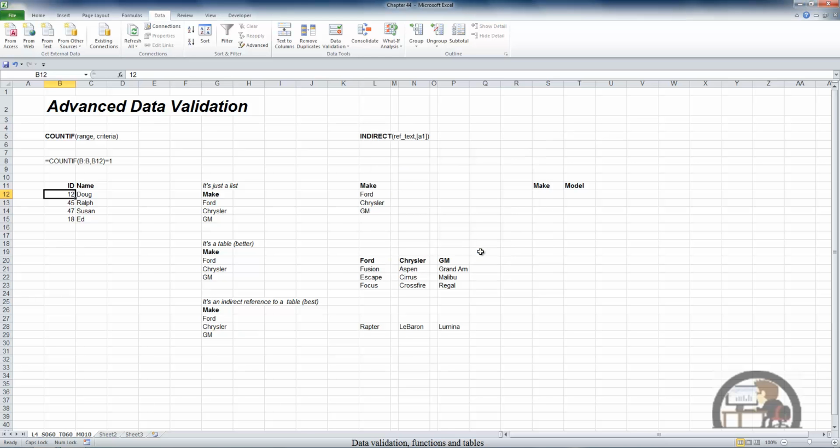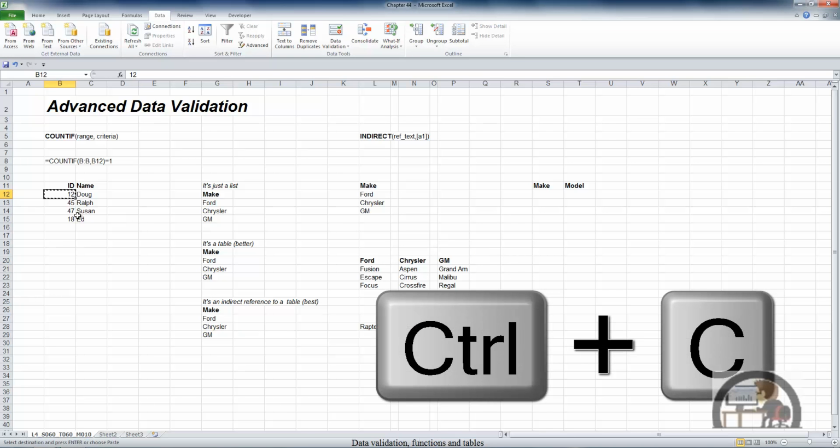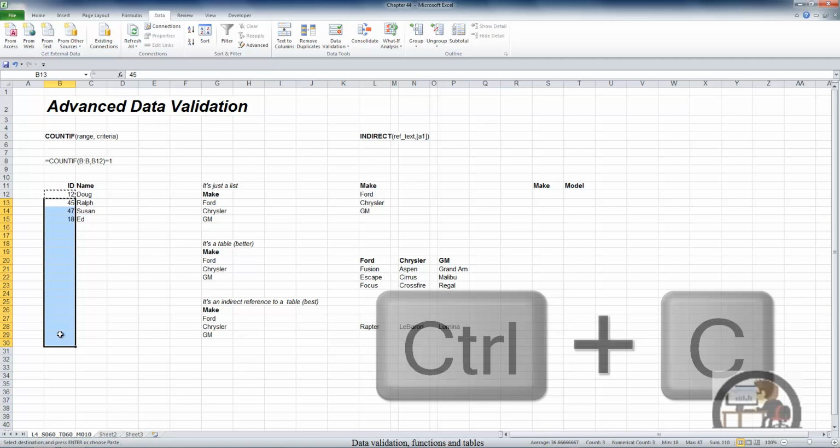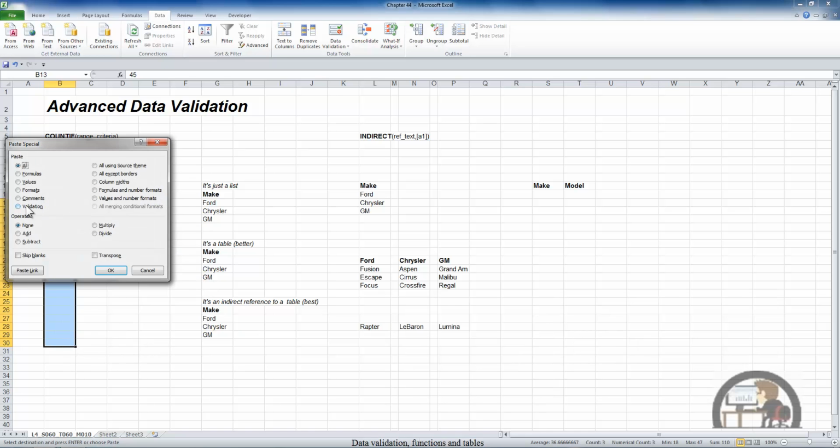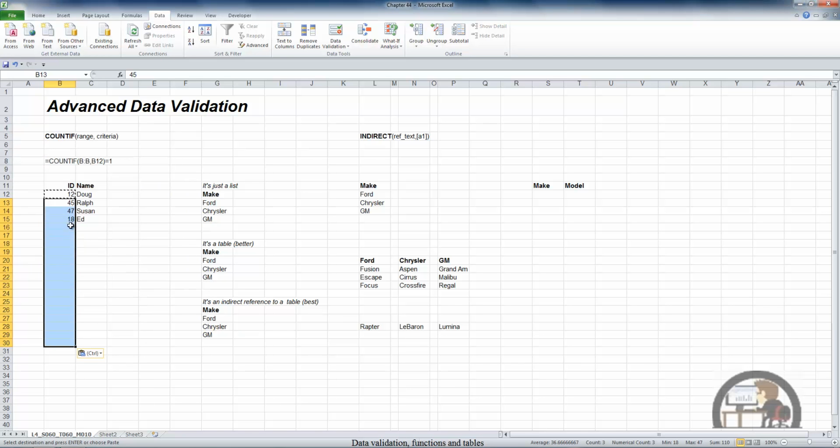And now we're going to copy the validation rule from B12 down to B30. Right-click Paste Special, left-click Validation, left-click OK. Making B16 the active cell and escaping out of B12, I should not now be able to put any one of those numbers that exist in column B in B16.